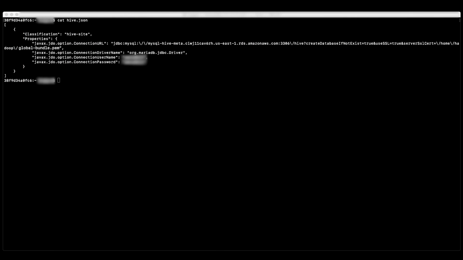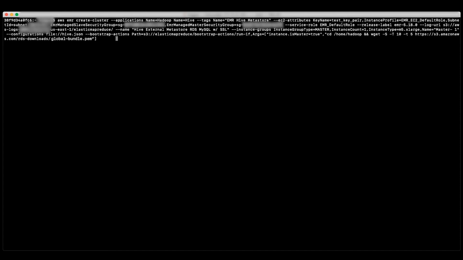Type the create cluster command to launch an EMR cluster using the JSON file from step 3, along with the bootstrap action that downloads the SSL certificate to home Hadoop on the EMR leader node.